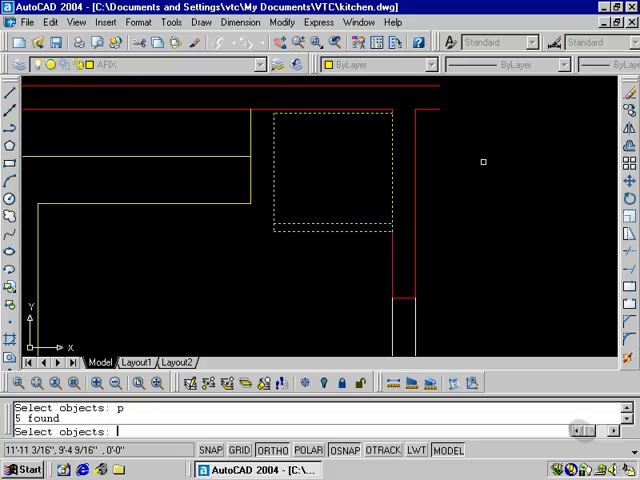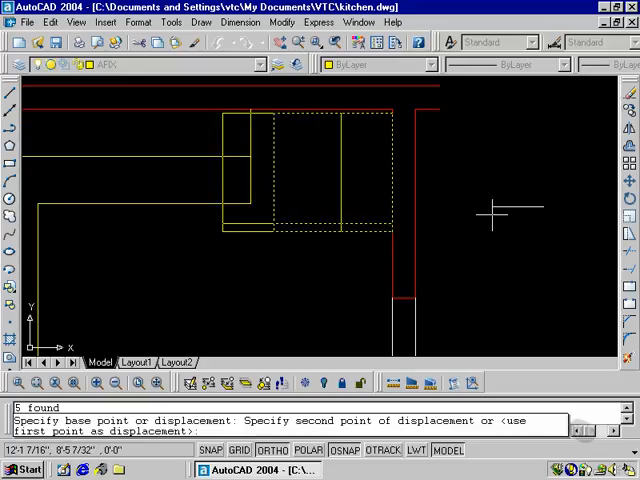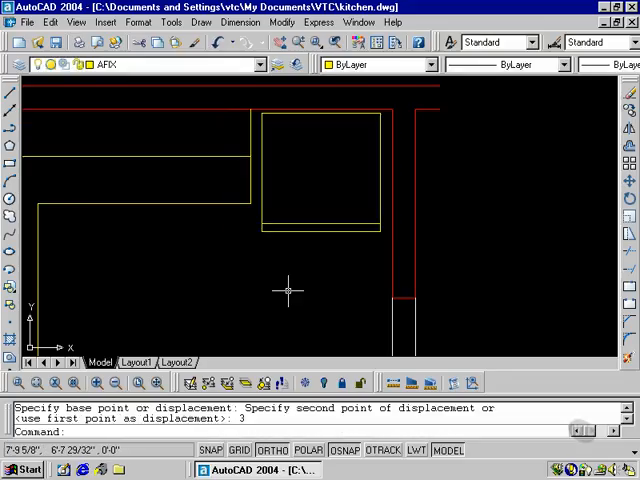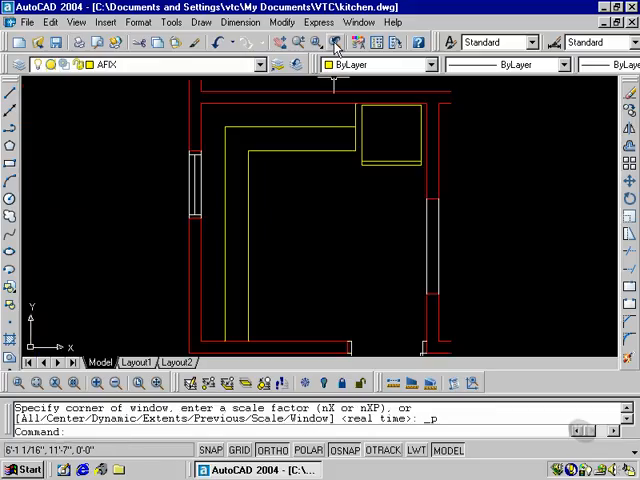So without having to use a window or a crossing window, I've selected my refrigerator, and now I simply type Enter, specifying a base point. Again, I'm keeping my cursor out here, going over to the right. I apologize, going to the left, not the right. The right will put us into the wall. Going to the left and typing 3 and Enter. And there we have the refrigerator in the correct location. Zoom previous. Next we should do the sink and the stove.